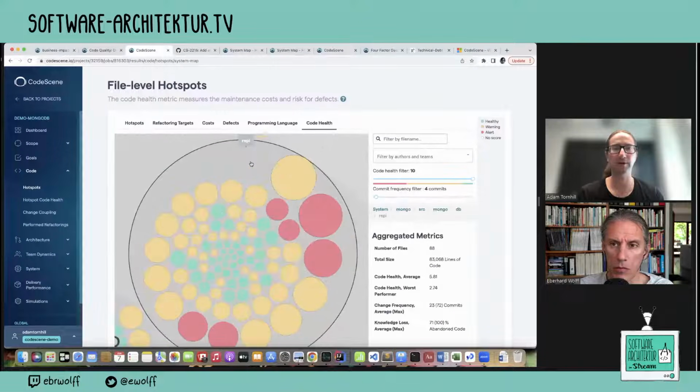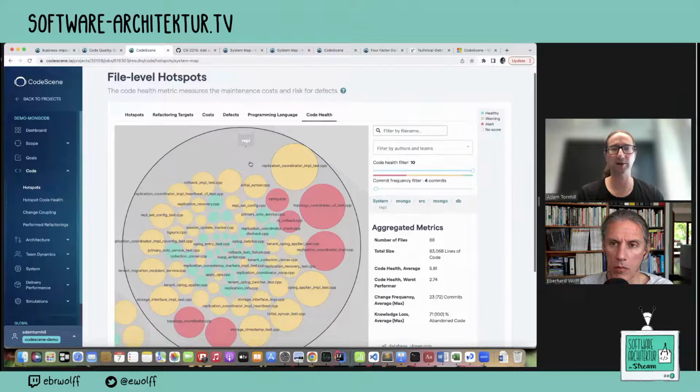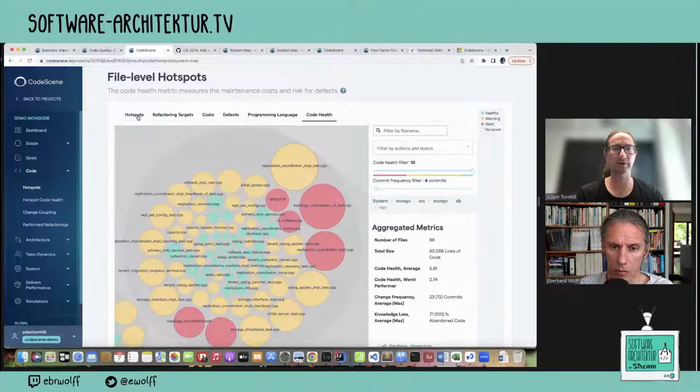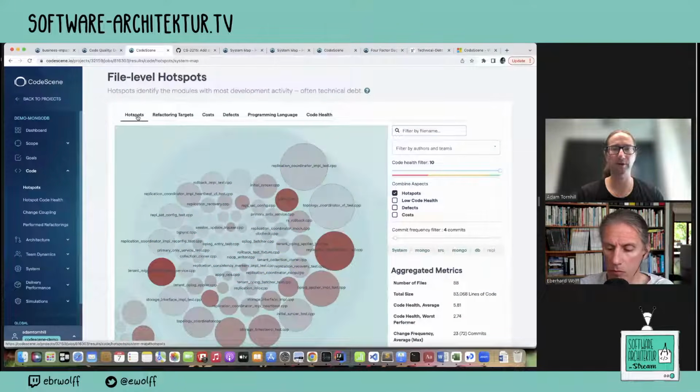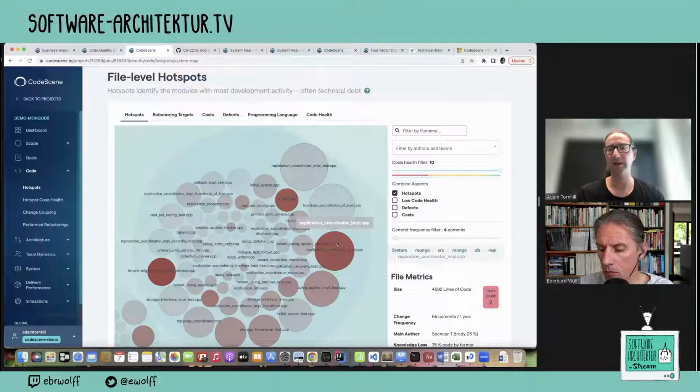So I zoom in on it. And then I see that, okay, there are like 6 red dots here. Which ones are hotspots? Oh, it's really just 3 of them. This one, and this one. So if I look at this replication coordinator info, I can now start to plan a refactoring that's much more data-driven. It's something I can communicate to the business.